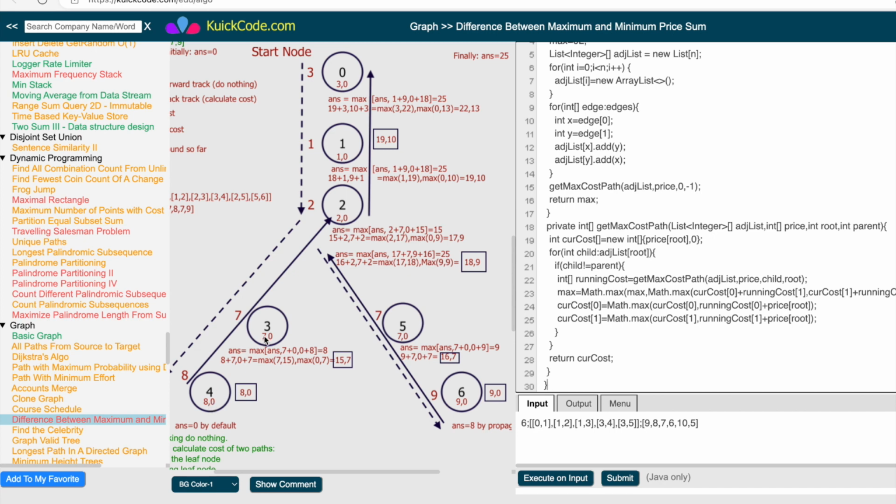This is current cost. This is modified current cost, right? And these are the running cost, and this cost is returned to this node. So this is my current cost, right? And then I'm finding the child of this root, right? And I got a child.